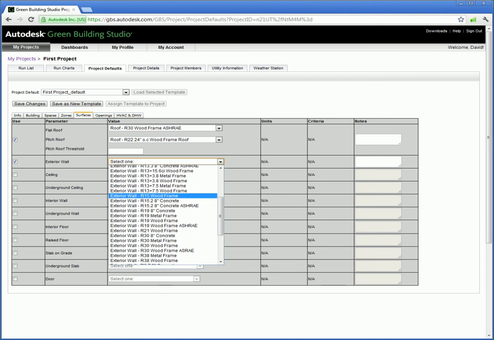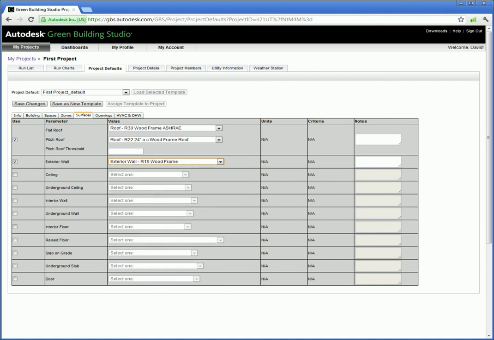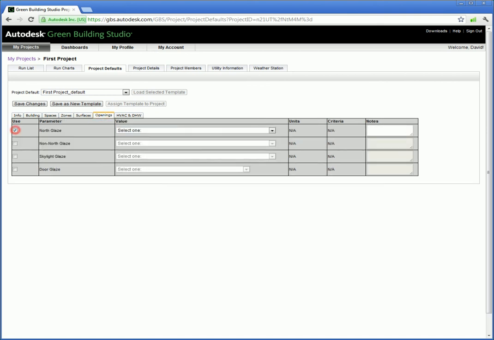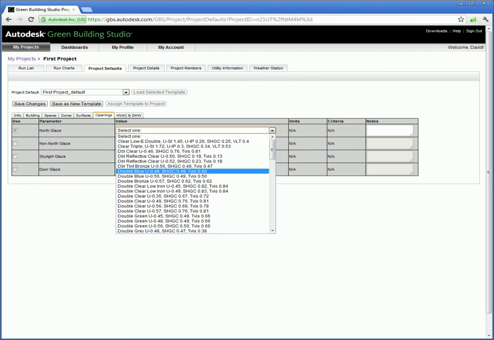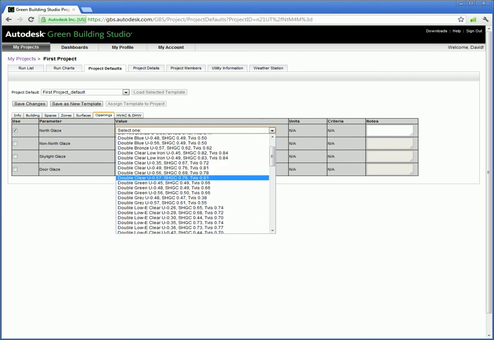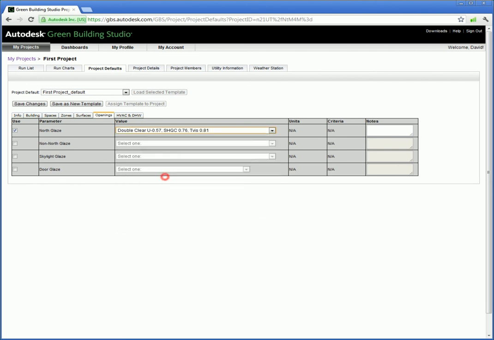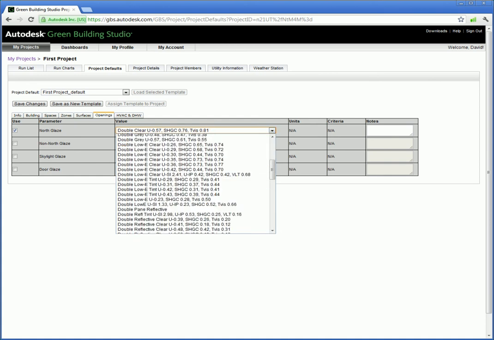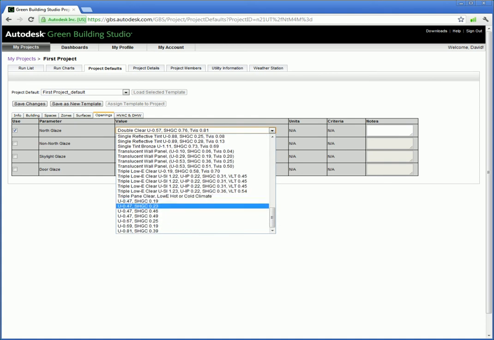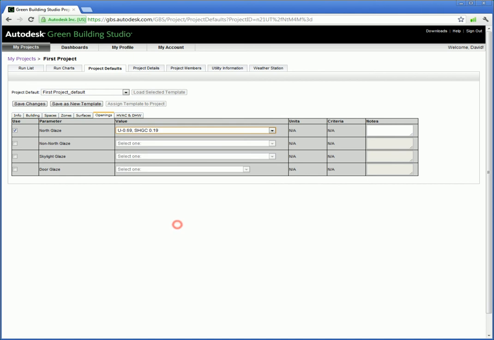The Openings tab lets you define the default properties for all the glass that may be on each surface of the building. This is another critical value for energy modeling, as the sun has a huge impact on the demands of building performance. Everything from the amount of light needed to heating needs in the winter to cooling needs in the summer are affected by the sun.